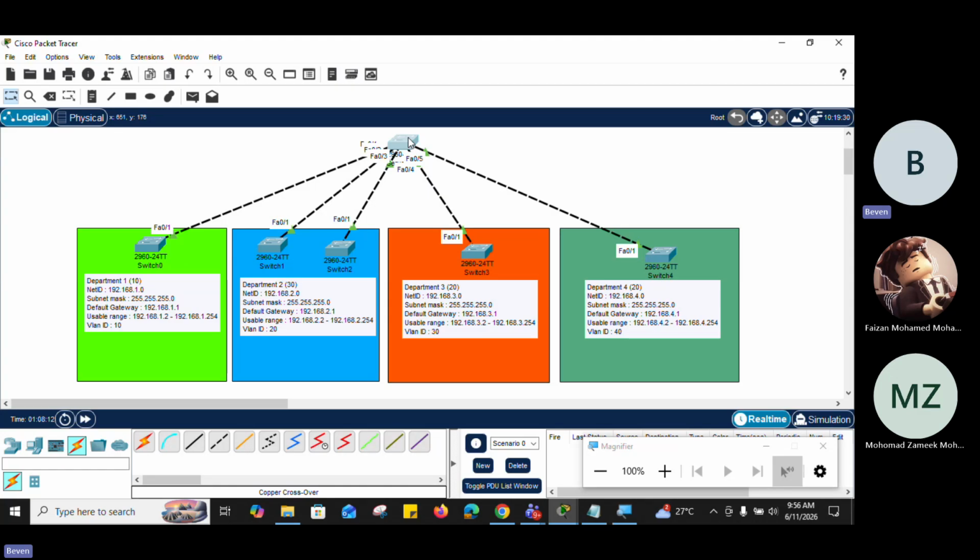So here in that case, we have our server switch, and then we have our department switches like this. We are going to simply copy the VLANs that we have in the server switch to these client switches, or department switches. So that's what's going to happen, right?